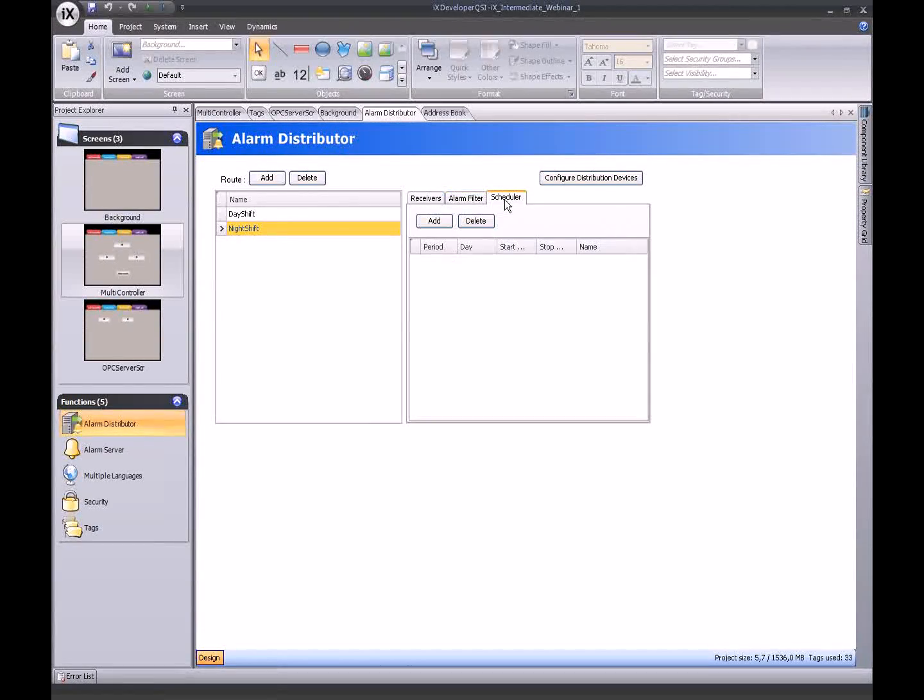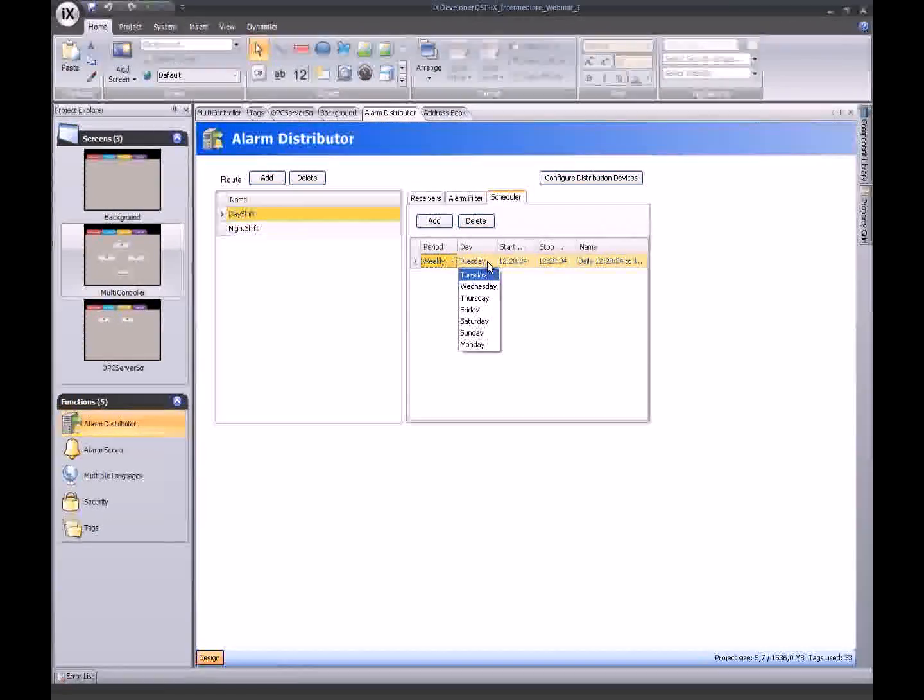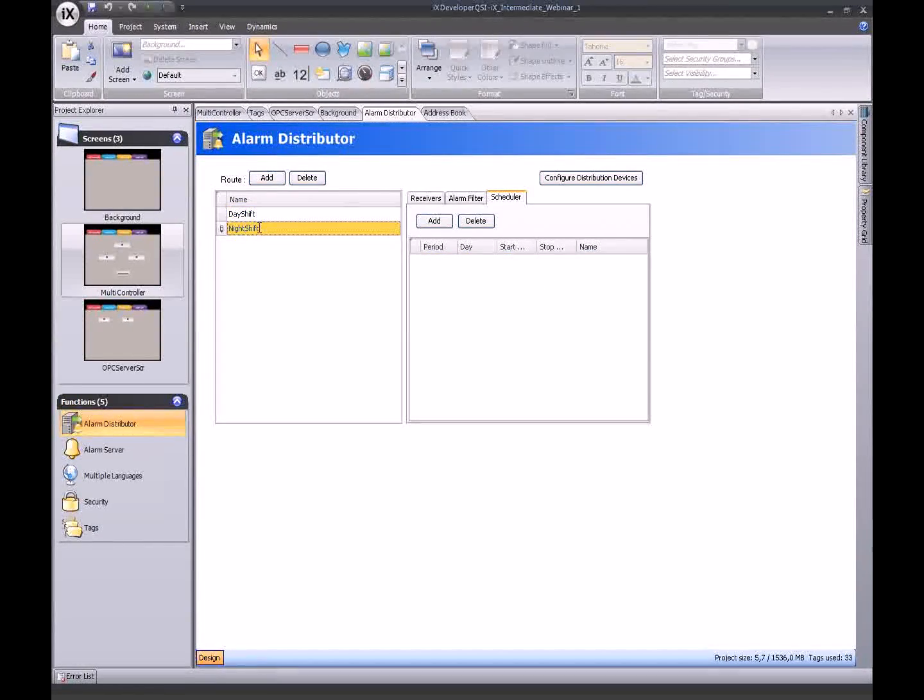And the last thing we need to configure for the routing table is what time is actually the day shift and night shift. So for the day shift you would add a period, for example weekly, and the day and the time, and that's then given a unique name. So for example, every Tuesday between 6 o'clock in the morning and maybe 7 o'clock at night, we would like it to be the day shift, and the night shift should be between 7 o'clock at night every week to maybe, let's say, 4 o'clock in the morning.